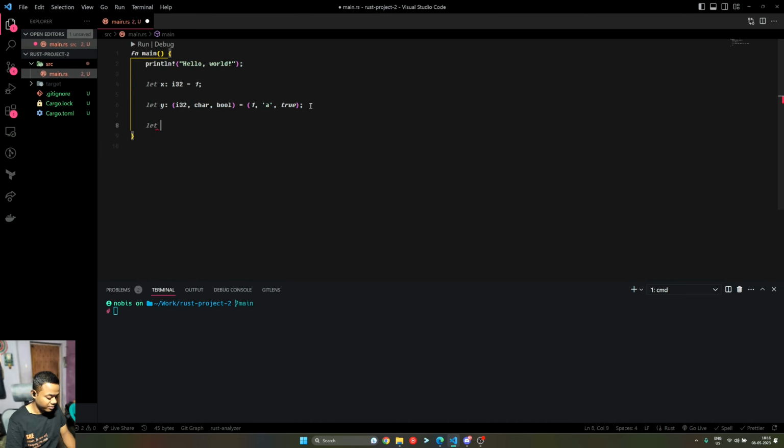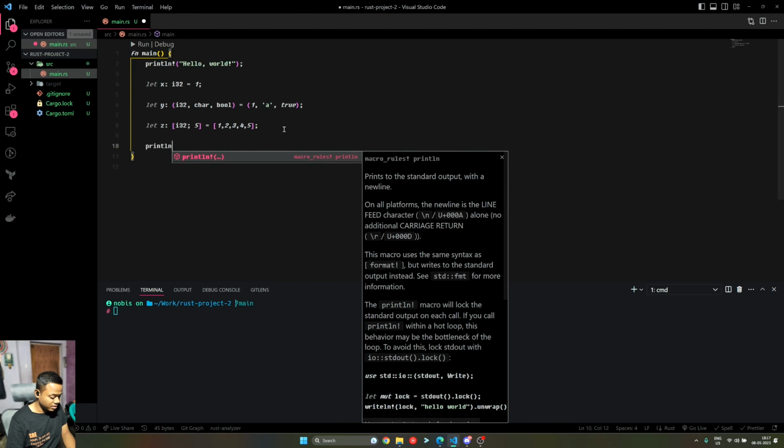Now we have arrays. So if we do this, Rust again implicitly assigns this data type. So we are telling that it will have 5 values of type integer 32. And let me show you one more thing.